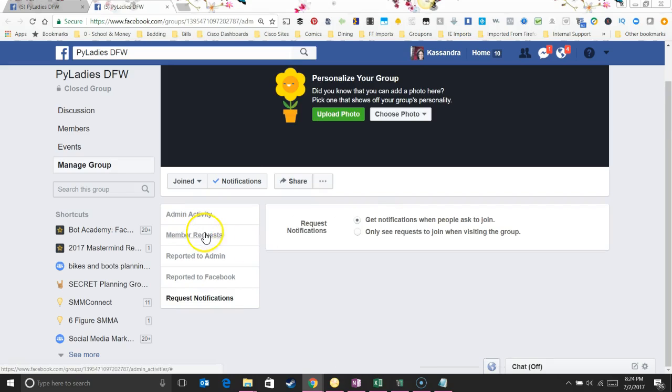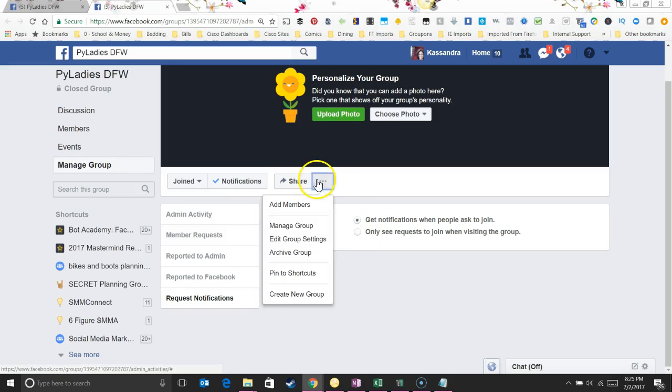Okay, so request notifications. This is basically telling you when you get notified of requests. Do you want to get notified when people ask to join, or do you only see requests to join when visiting the group? This is completely up to you. This one means it's going to show up in your notifications, and depending on how you have it set on your phone, you might get them on your phone, you might get them on email, or you might just see them here. Or you can just see requests only when you visit the group. Now, unless you visit this group daily, you might miss it, so you might just want to keep it on get notifications. Other than that, like I said, that is basically it.